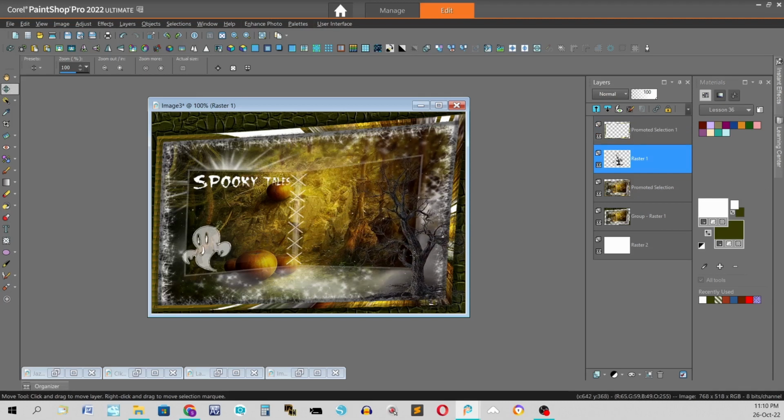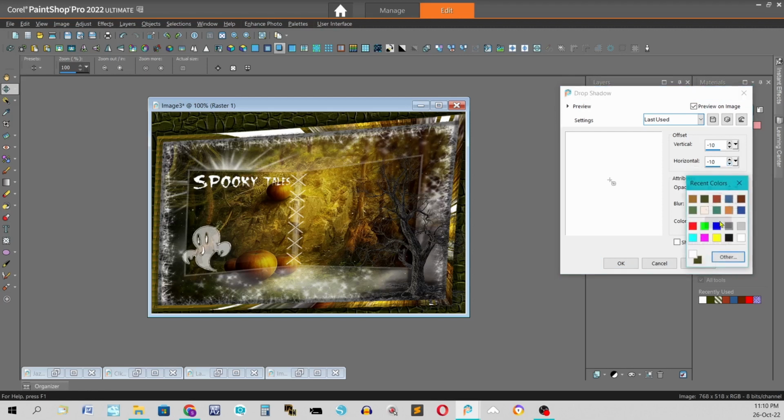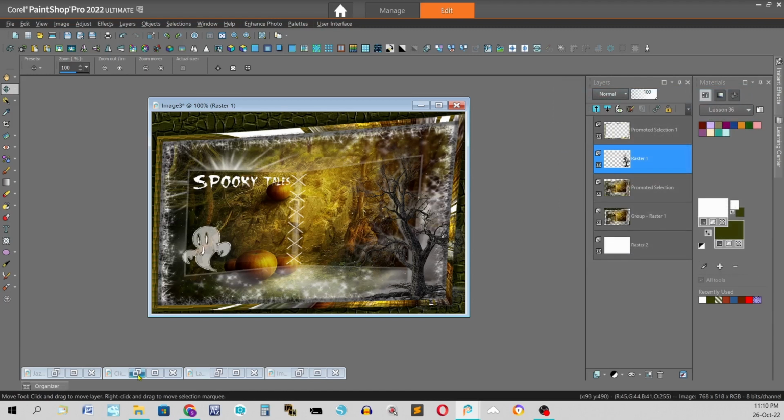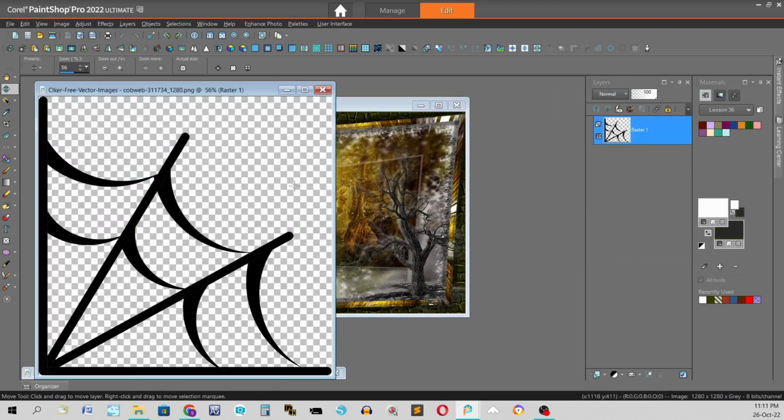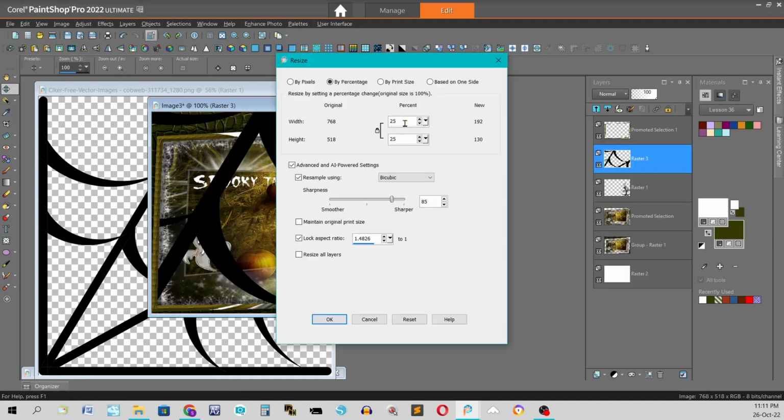So then part of those roots and branches here will actually be behind that border. Okay, we're going to add a drop shadow to that. Now it'll be the same drop shadow we just used, but the colour, change that to the light grey. Now locate the cobweb and copy and paste that as a new layer. We're going to resize this by 12%.